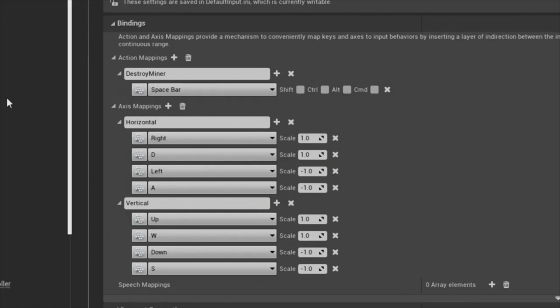I want to point out in the horizontal axis mapping that I've set the right key and the D key to have a scale of +1, and I've set the left key and the A key to have a scale of -1. And that's how we'll end up moving to the right on right or D, positive along the Y axis, and how we'll end up moving left when we use left or A, going negative on the Y axis.